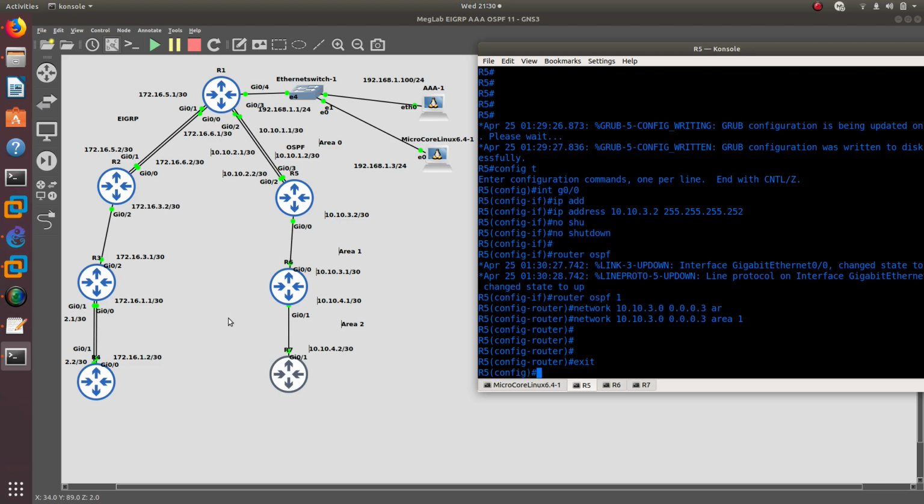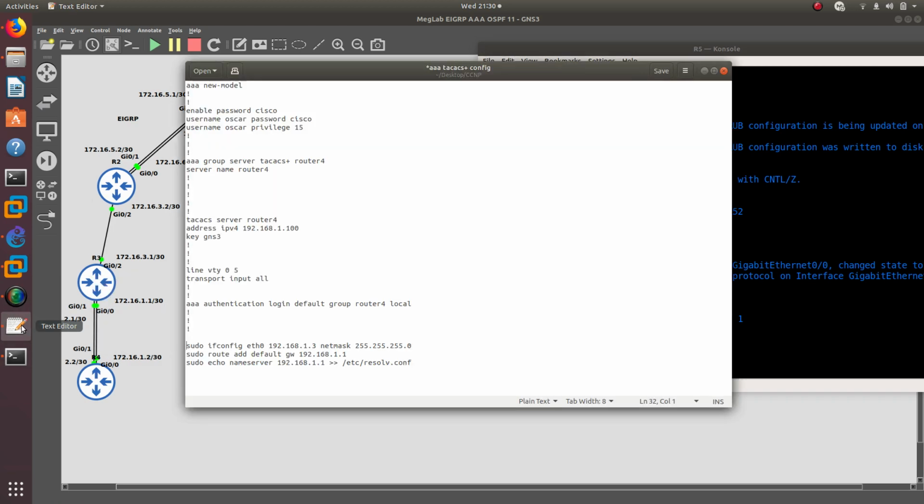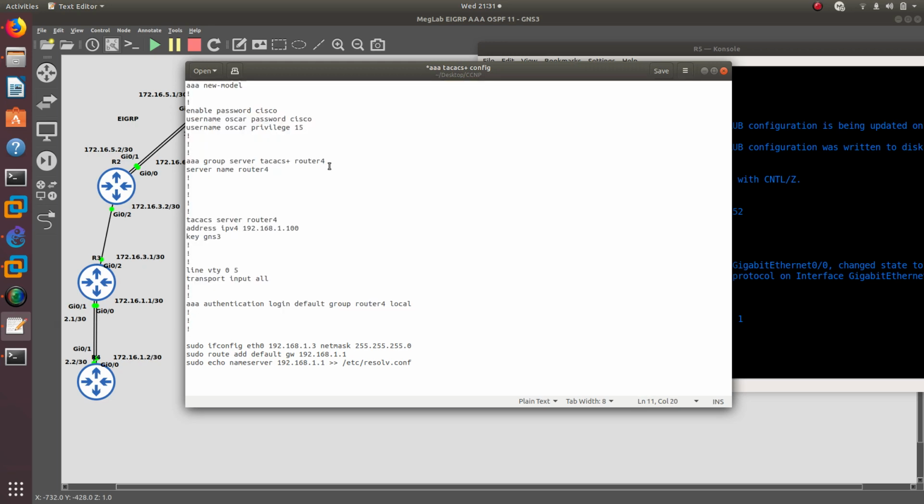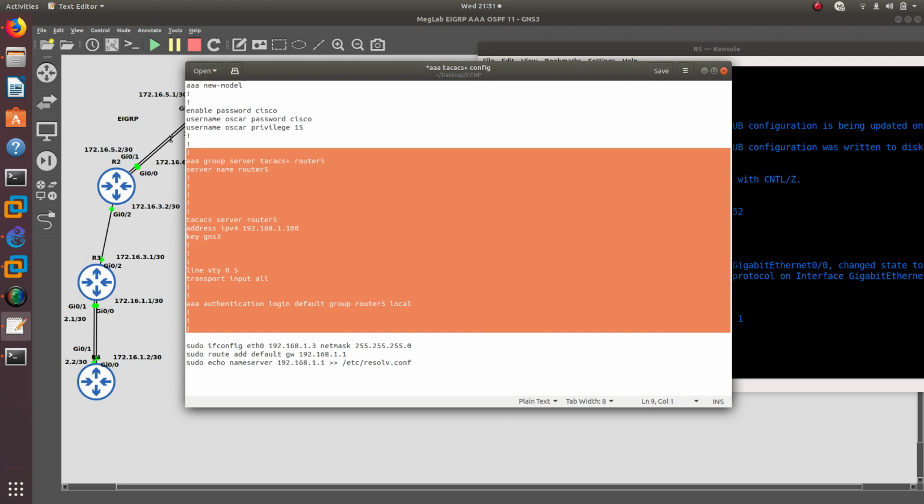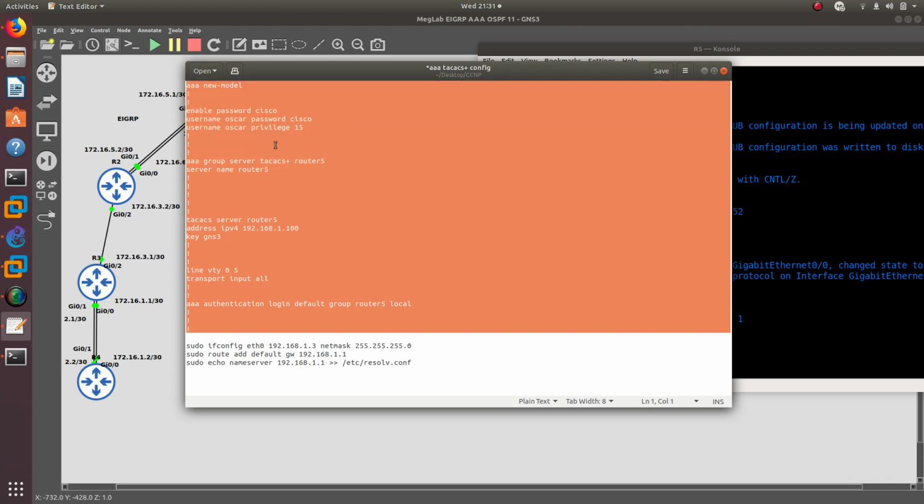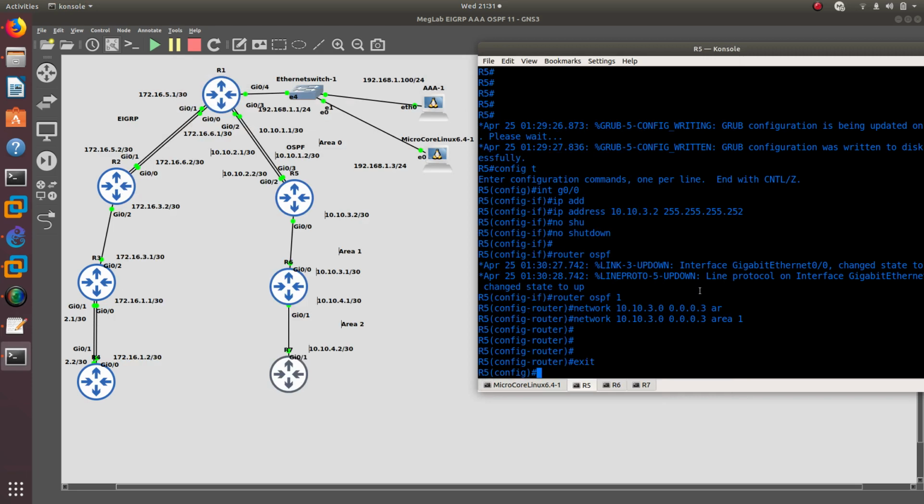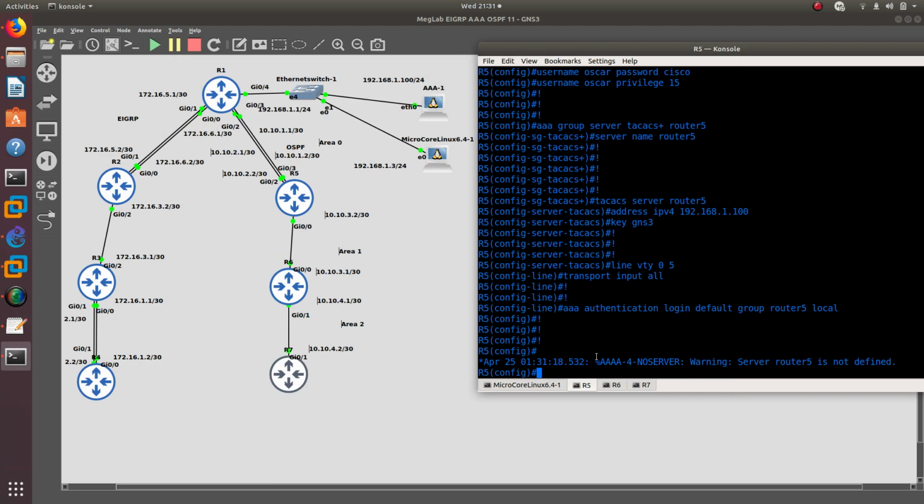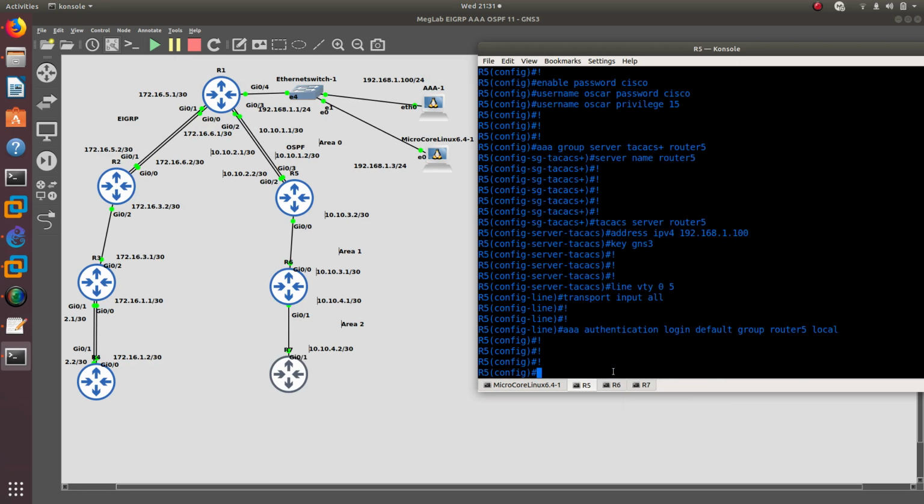Now we need to configure TACACS. So I have the configuration over here, so all I'm going to do is just copy and paste it. But before I do that, I need to change this to router 5, all of them, and this one over here as well. And I'm going to leave this TACACS configuration in the description below if you want to use it. So on router 5, you're just going to go ahead and paste that over here. Let's go ahead and paste that again.